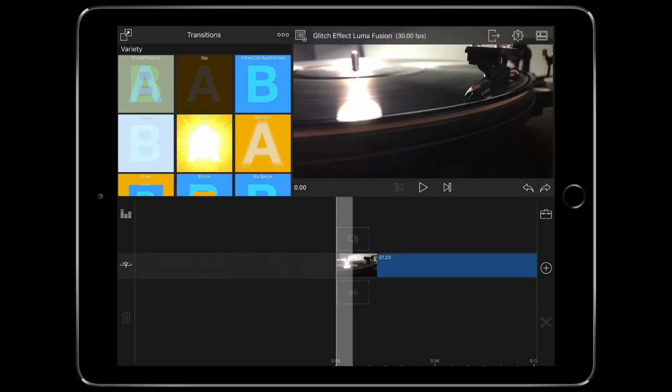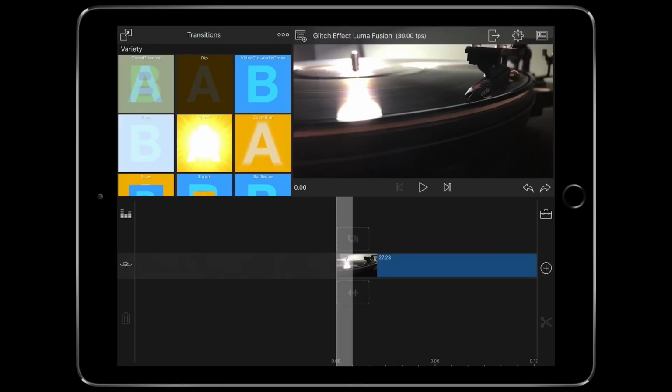In this video, I'm going to show you how to create a glitch effect using Luma Fusion. Now, I will admit, I kind of ripped this idea off of the YouTuber Peter McKinnon, who showed us how to do it using Premiere Pro. So I'm going to link to his video in the description below so you can check that out. But you can do exactly the same thing in Luma Fusion. So this is how we're going to do it.